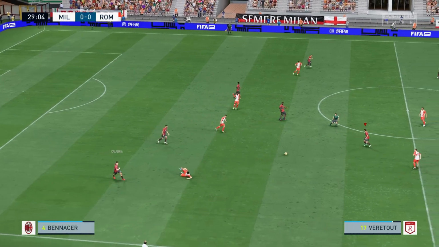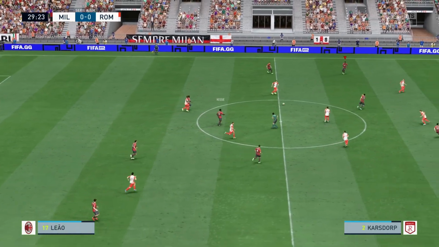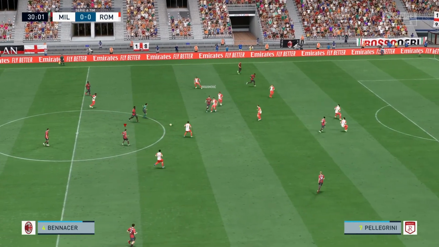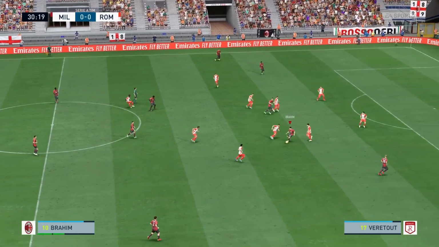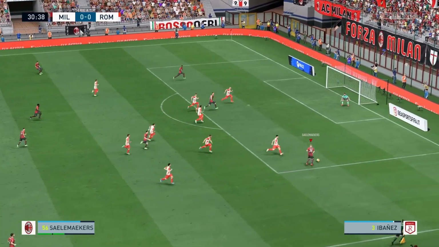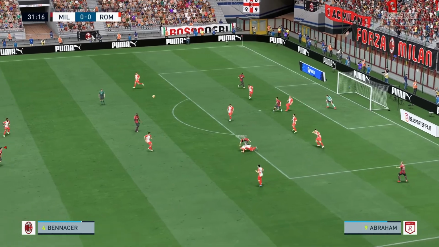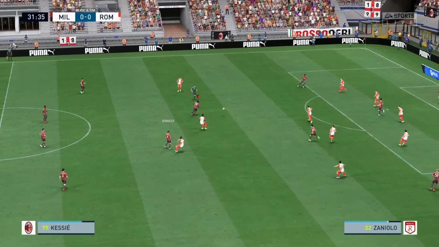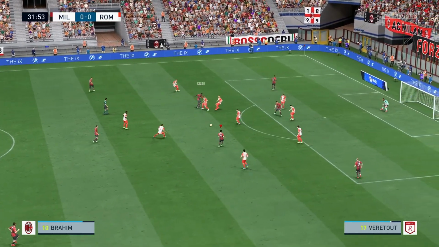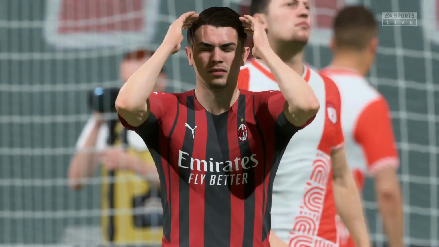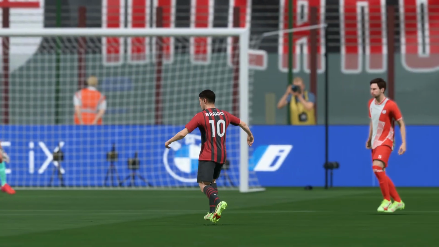Well, they've lost possession of the ball. Rafael Leao. Brahim. Ibrahimovic waiting. Well, not the best clearance. Kessie, and he takes it on. And just over the bar. Really good effort.